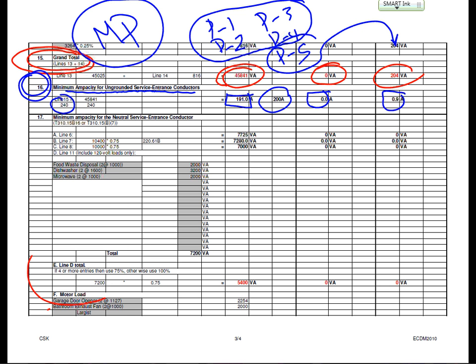Now, step number 17, the neutral conductor. Do you guys remember how the neutral conductor can be derated? When we have a neutral conductor, the two hots can be the same size. The neutral most likely will be smaller because not everything needs a neutral. So step number 17 will help you size the neutral. This is just to size the neutral.